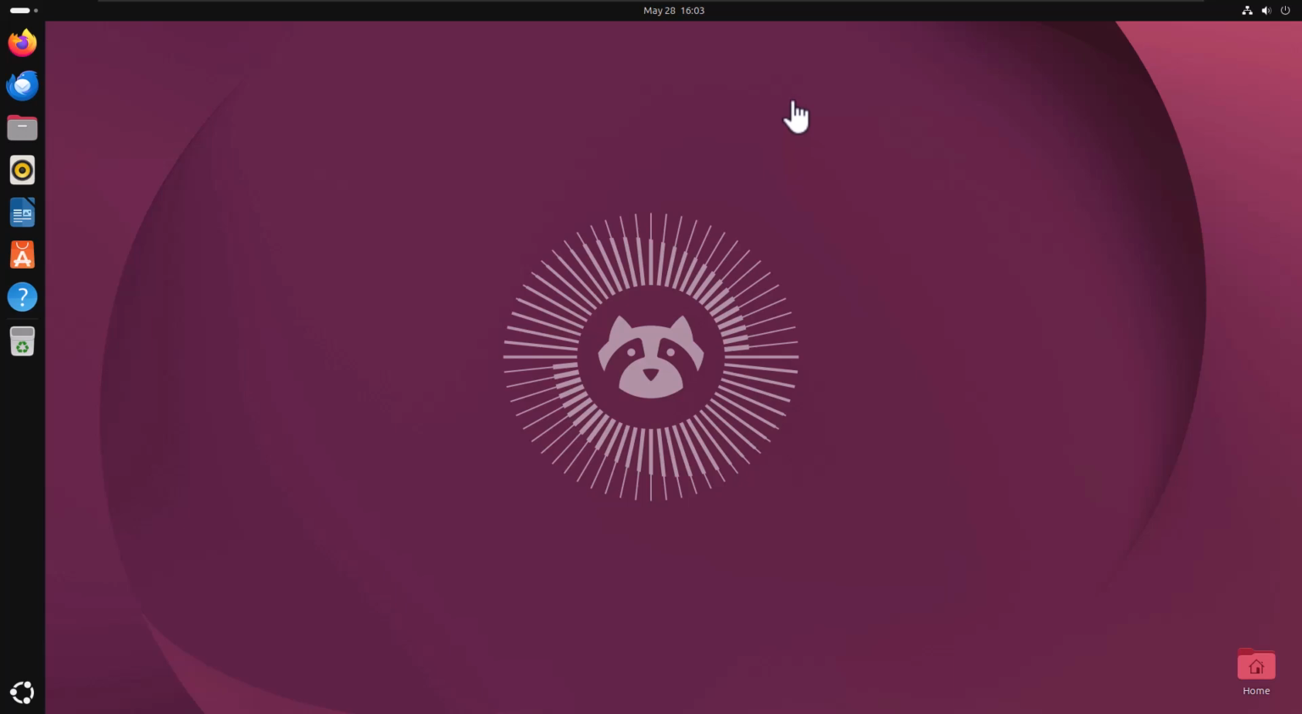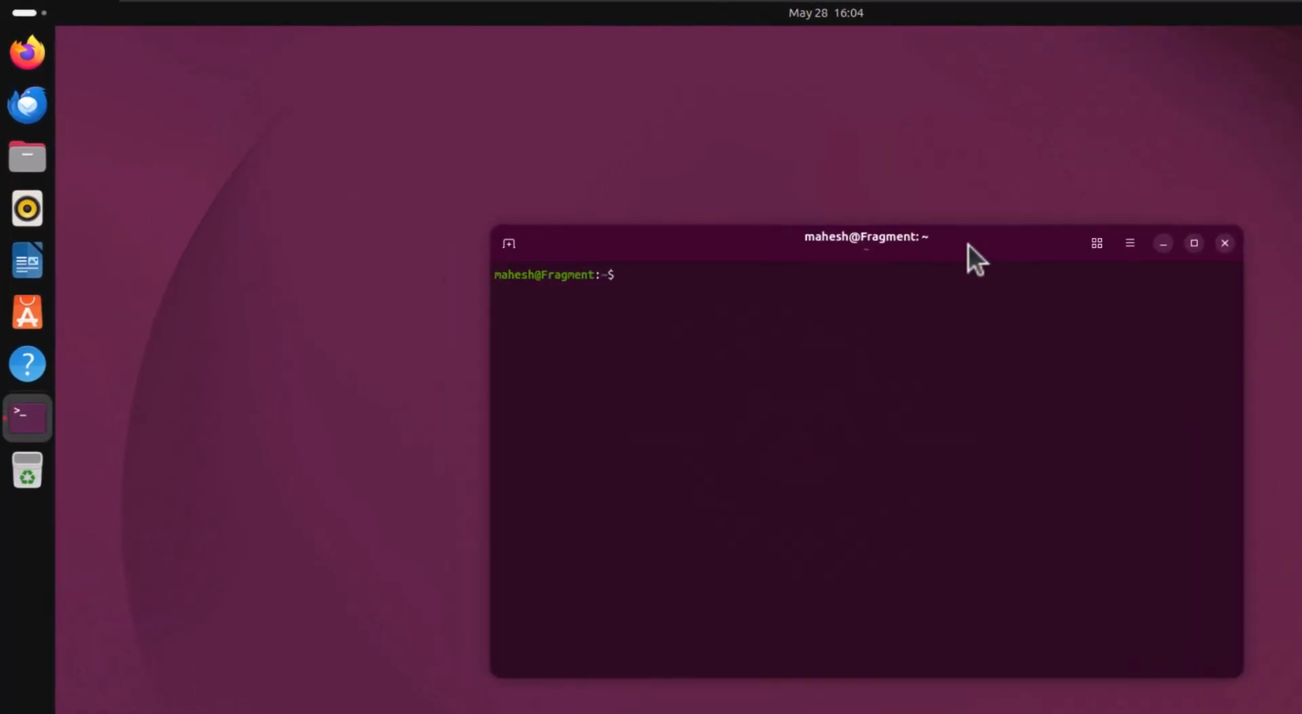So I'm attempting to basically uninstall n8n. I will take a look at some of the options that I have. If we go to terminal, what I can do is open terminal.